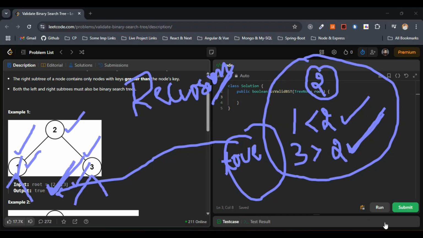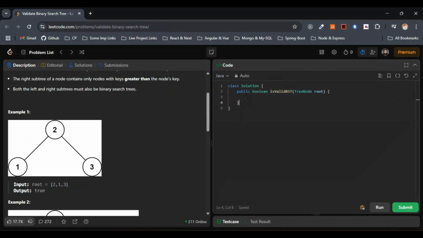So let me remove this one. Our approach works absolutely correct on this case, right? So here, let me tell you one thing. Yeah, let's leave it. It's fine. So we are done with the approach part. Now, let's move on with the complexities part.